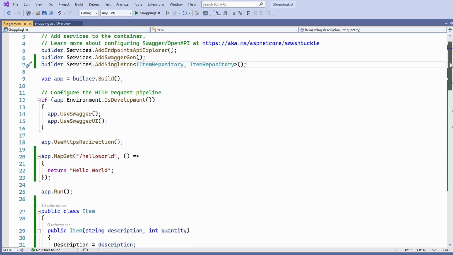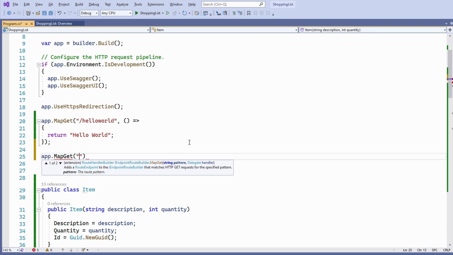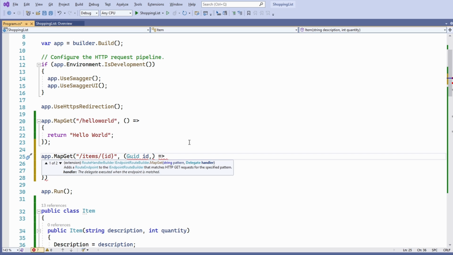Let's add a get endpoint that returns a single item from the repository. Again, we use the MapGet method of the WebApplication type. This time, use the parameter syntax to define an id parameter of type Guid. In the second argument, we again define an anonymous method. However, this time we add a parameter of type Guid with the name id to it. It will get populated by ASP.NET Core when the endpoint is hit.